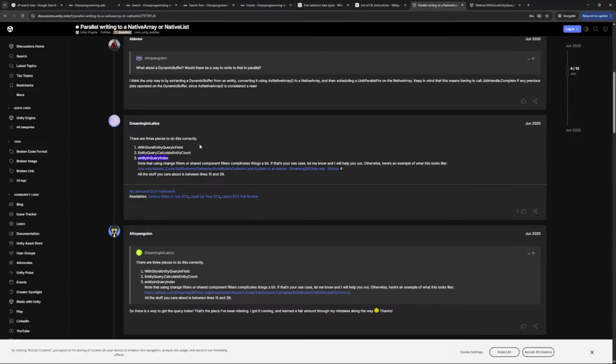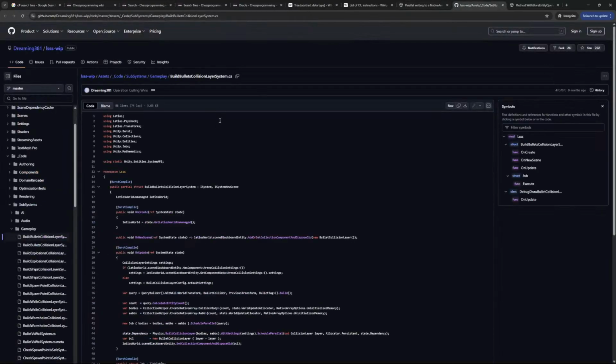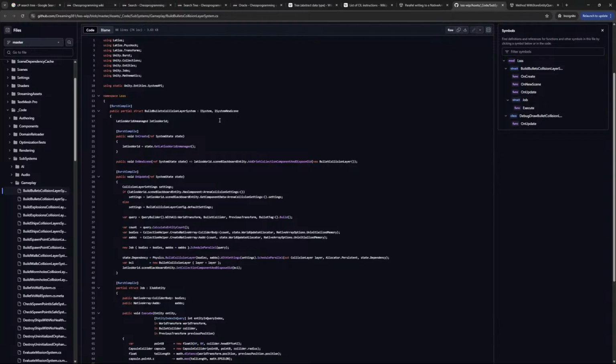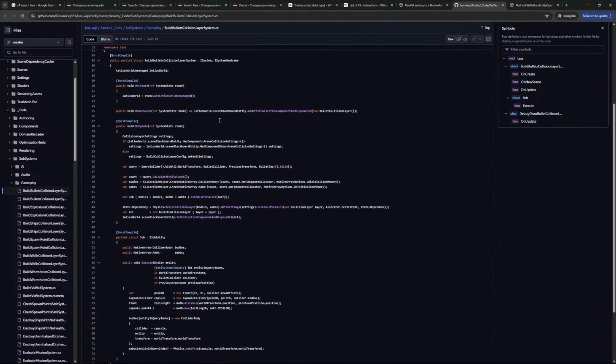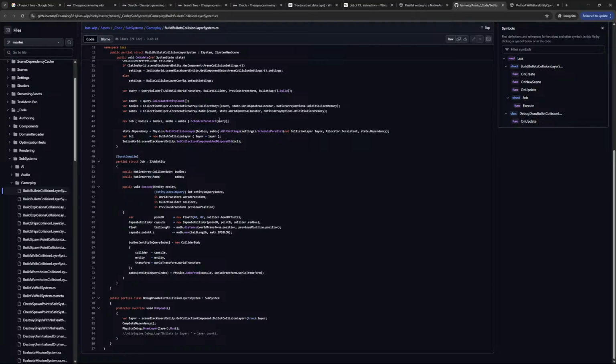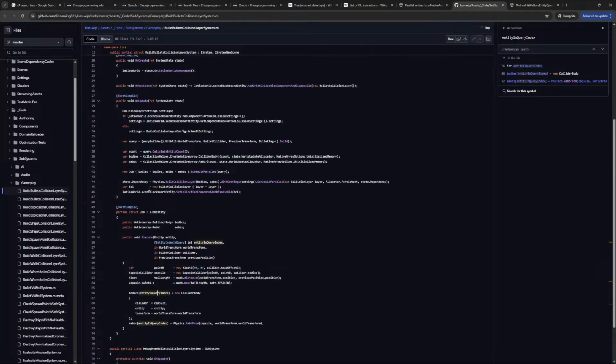Yeah, that's okay. Note that using change filters or shared components complicates things a bit. If that's your case, let me know and it will help out. Here's an example of what this looks like. Did I look at this just the other day? This feels vaguely familiar. Execute int abbs equals physics.ab. Okay, yeah, he's doing basically exactly what I'm doing.